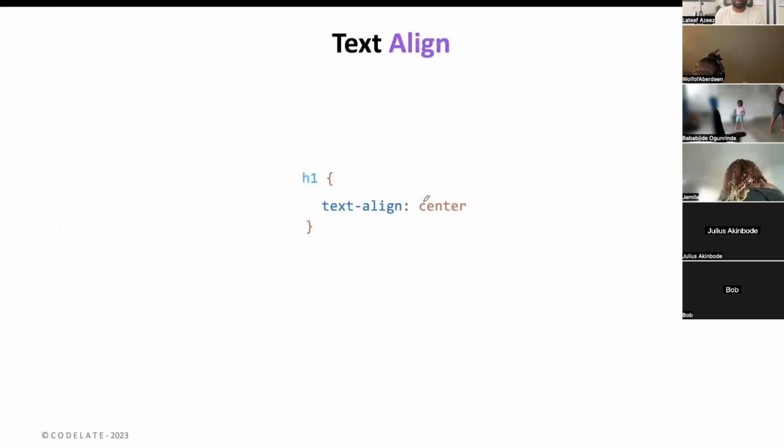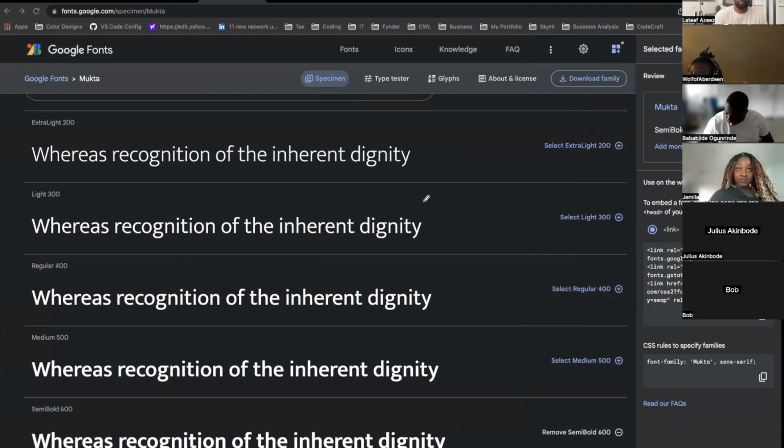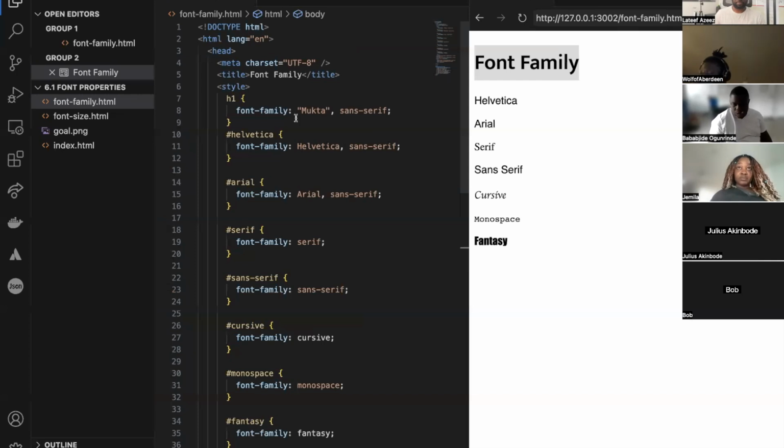Sorry, I didn't get how to import that name into the font family. I've already copied the link. So how do I now incorporate it into the font family?